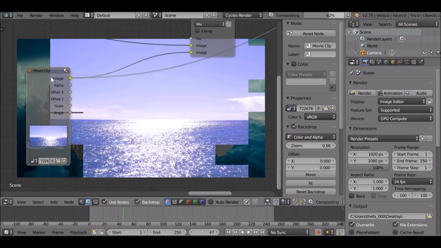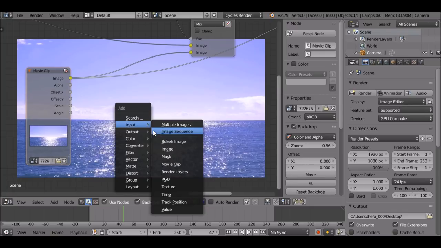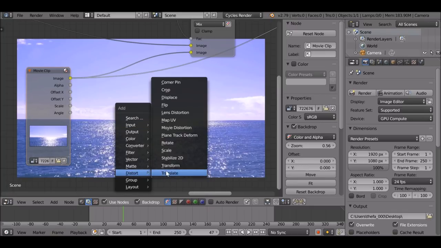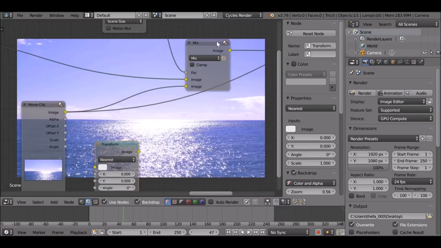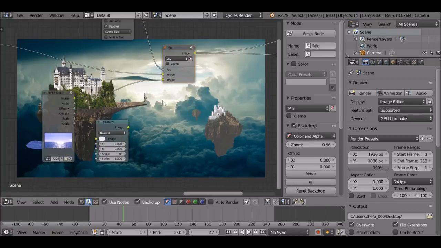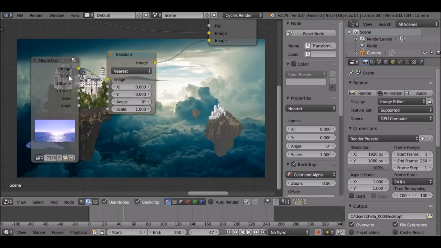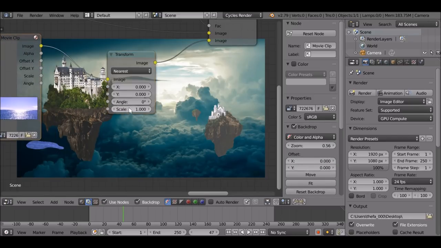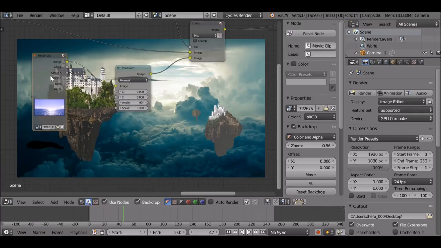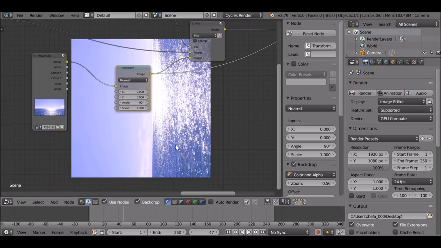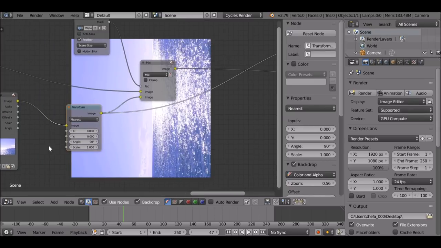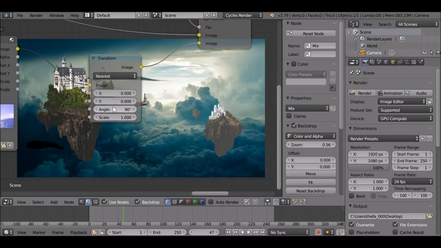If we select this image and plug this into the viewer node, Shift A, distort, transform. Let's go plug this back into the viewer node. And what I'm going to do is, you might be able to watch it here. If I change the angle to 90 degrees, it'll go black. And that's because the image has just been flipped like this. And what we need to do is just move it over so that the mask can see it. So let's plug this back into the viewer and just drag this on the X until we start seeing the sky. And some more until we can see the water.